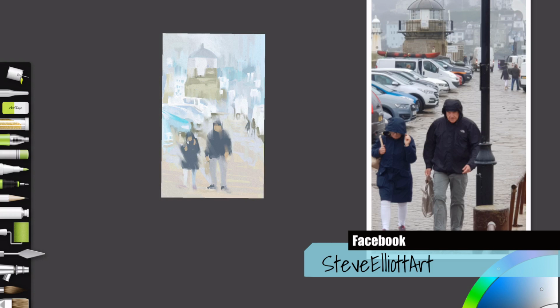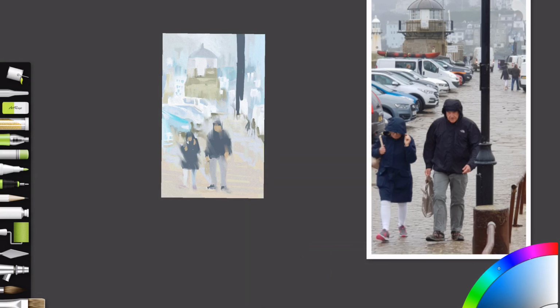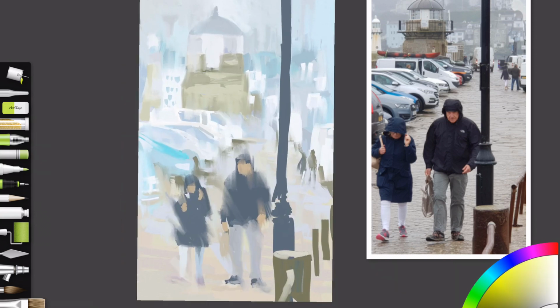If I'm not quite happy where I've put them, I can shift them around a bit. And then once I'm really chuffed where I've got them, I can merge them onto that layer and be confident and then smudge them out. I do the same with a lamppost.